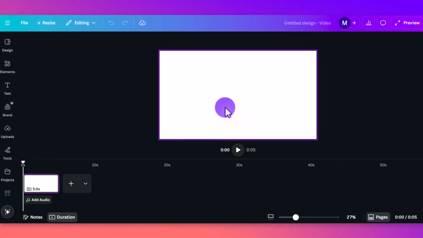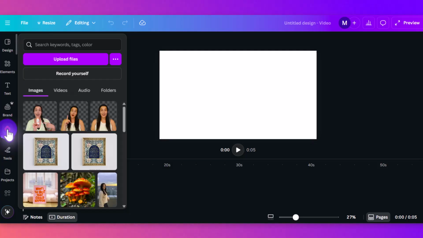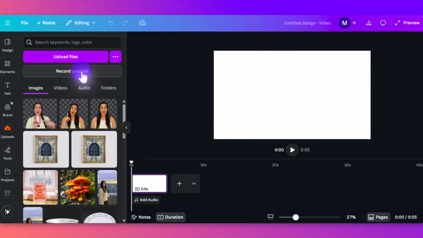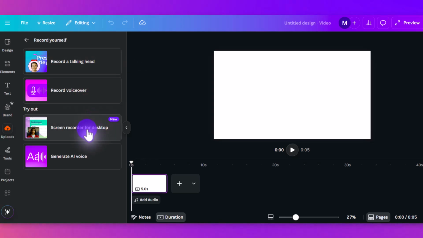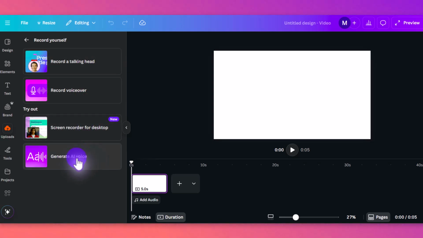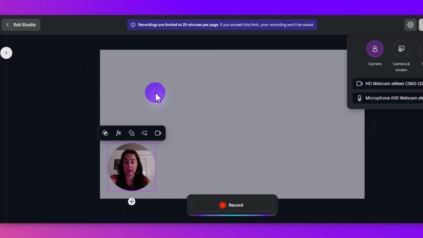And all you have to do is go over to the left here where it says Uploads, click on that, and then you just click on Record Yourself. From here, you have a few options: record a talking head, record a voiceover, screen recorder for desktop, and generate AI voice. So for this, we want to record a talking head, and then there I am.